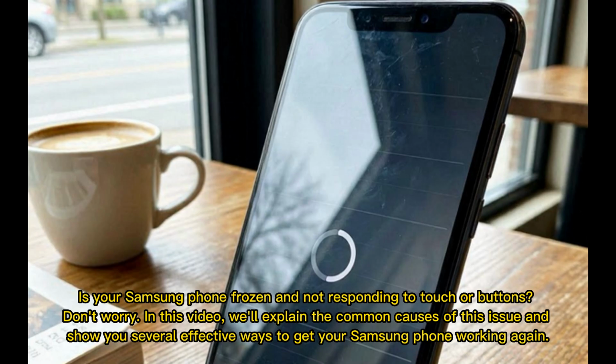Is your Samsung phone frozen and not responding to touch or buttons? Don't worry, in this video, we'll explain the common causes of this issue and show you several effective ways to get your Samsung phone working again.